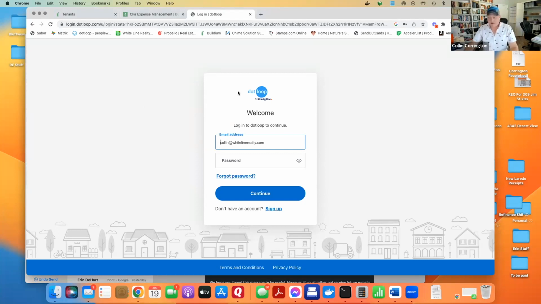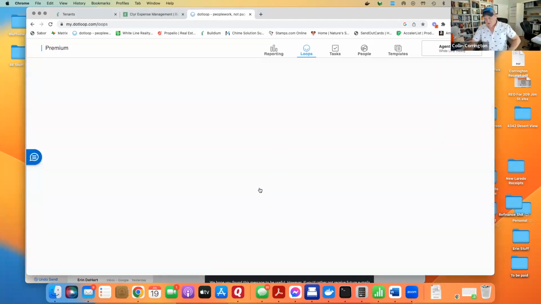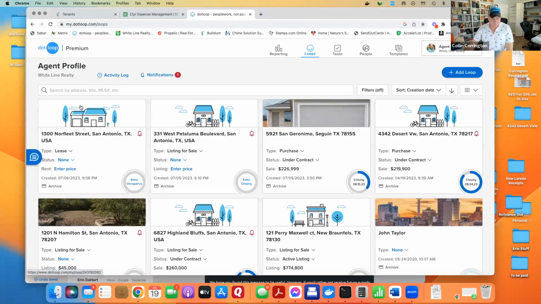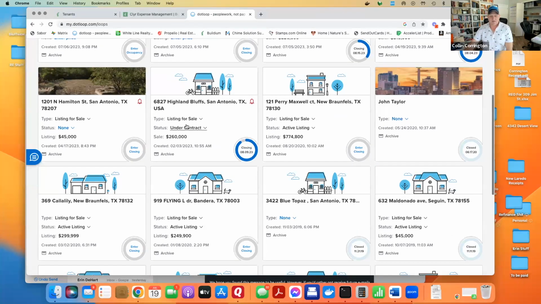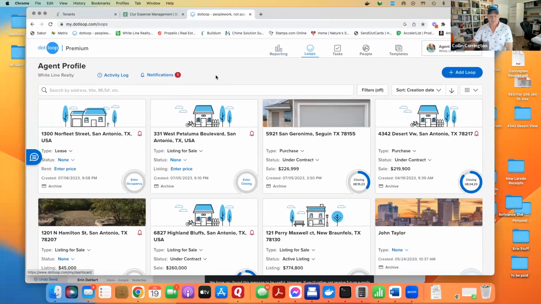Ladies and gentlemen, I don't fill them out by hand anymore. That's first and foremost. I think that should go without saying to most people. Everything I do is digital, and we have this wonderful thing, dot loop by Showing Time. What you're going to want to do before you write a contract or send one in is come here, inside this document. We are going to add a loop.